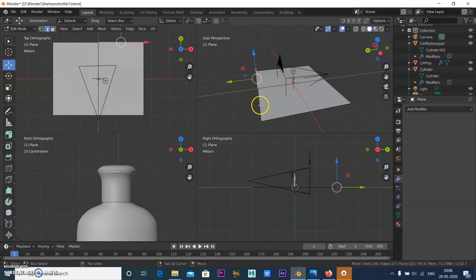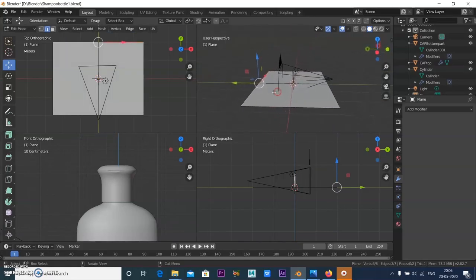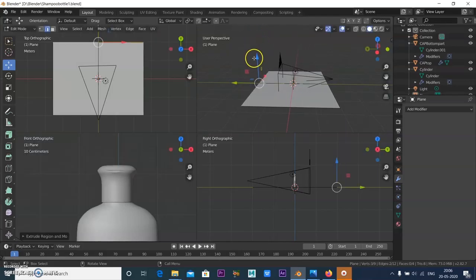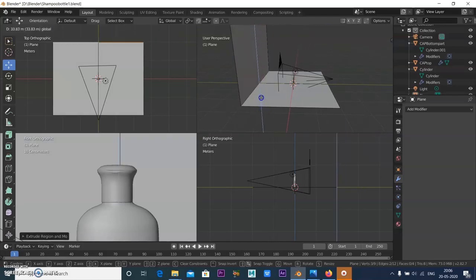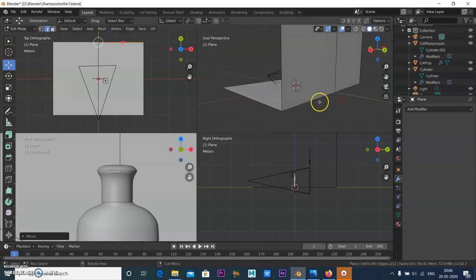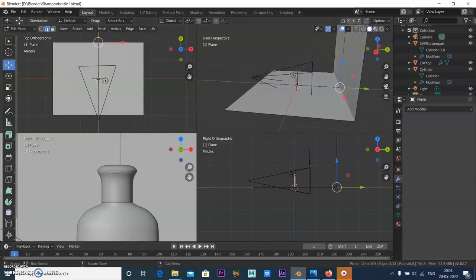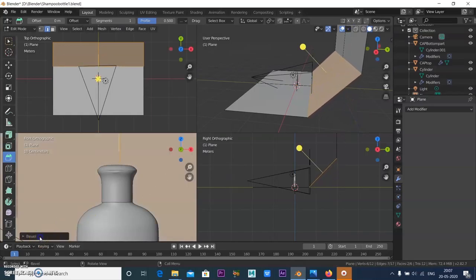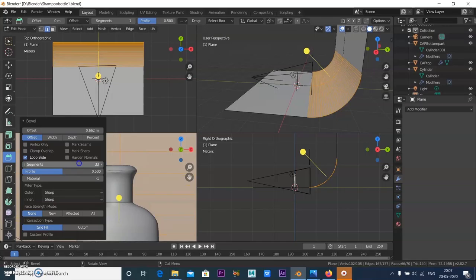Okay, so now just go to edit option. You select this tool, I can just select this option. So I can select the edge now. So once I select this edge, you can just select this edge, two edges we have. So press E on the keyboard and just lift this up.